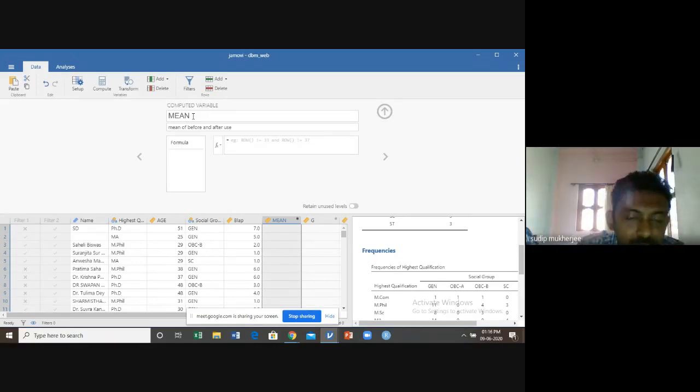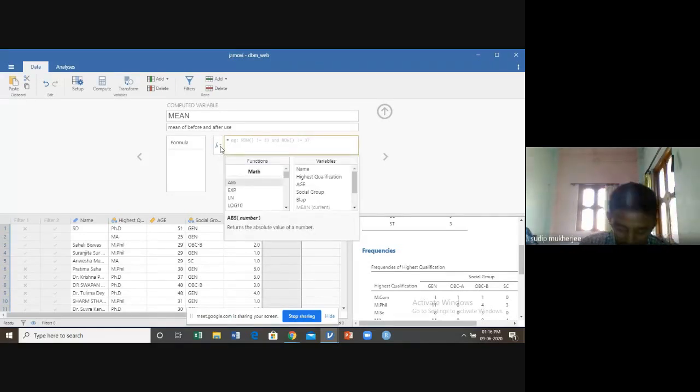So now we come back to the already computed variable mean. What is the description? Description is mean of before and after use. So how do we calculate mean? Just we click on function. You can calculate different types of functional value with respect to these functions. I show you here different types of function. Some are for absolute value, exponential, logarithm function, square root.